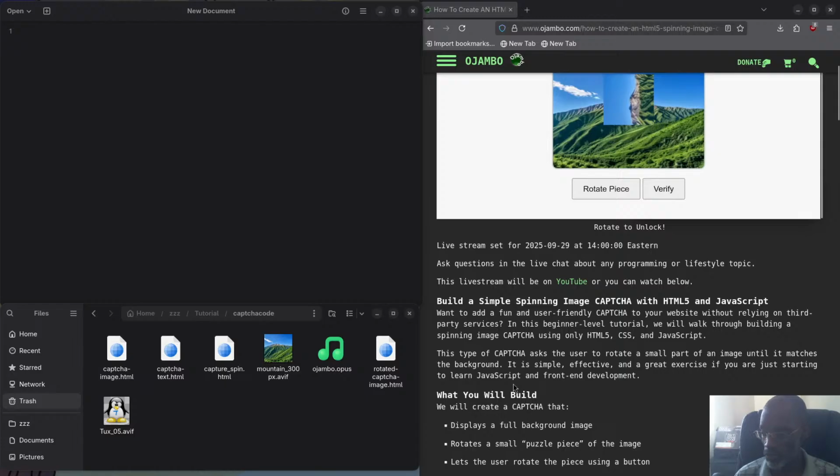If you want to build a fun and user-friendly capture on your website without relying on third-party services, in this beginner level tutorial, we'll walk you through building a spinning image capture using only HTML, CSS, and, as I said, JavaScript. This type of capture asks the user to rotate a small part of the image until it matches the background. It's a simple, effective, and great exercise if you're just starting to learn JavaScript and front-end development.